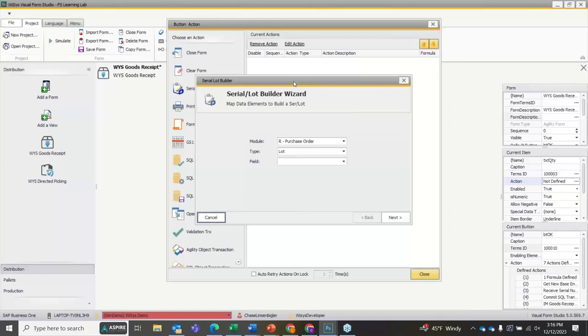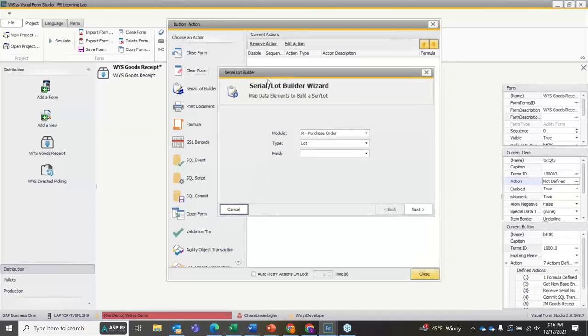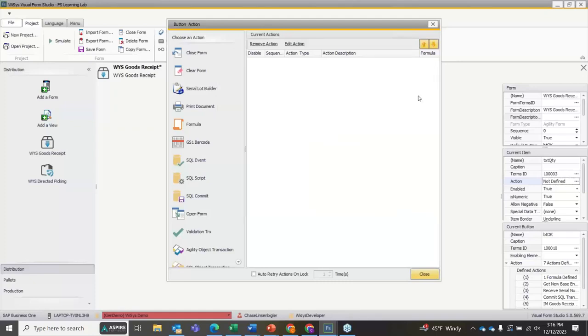Then I could go on here and add in the serial lot builder action. And that would tell my system that at this point, when I enter in a quantity, I want Wisys to automatically create a batch. So here I'd say inventory transaction because I'm doing a goods receipt, not a goods receipt PO. And I want a batch. And then I'll put it into my text batch field automatically. And this would just have Wisys create that based on the rules you set in your settings. It would put it right into that field and you would have your batch created. So you could add that transaction.